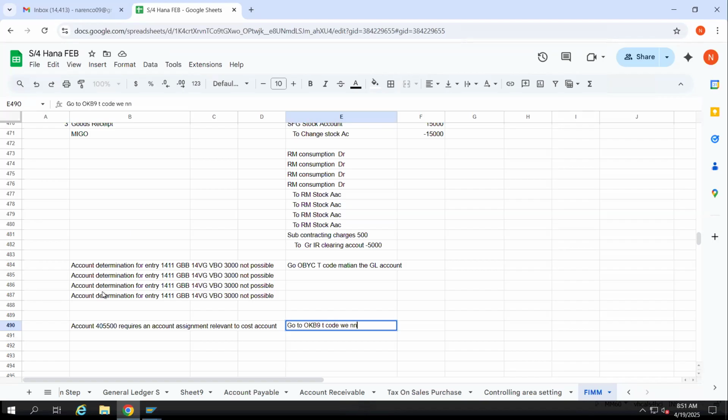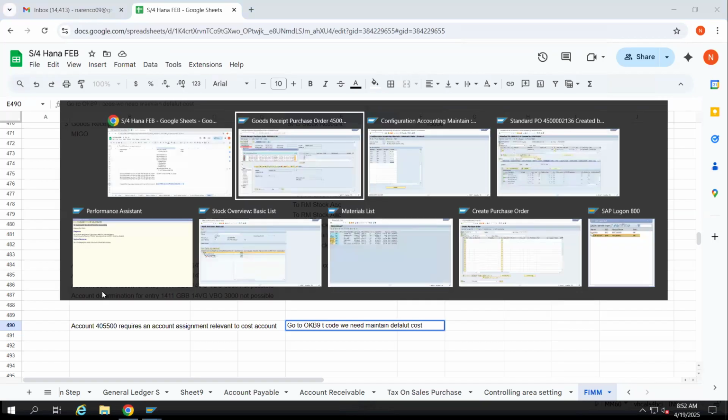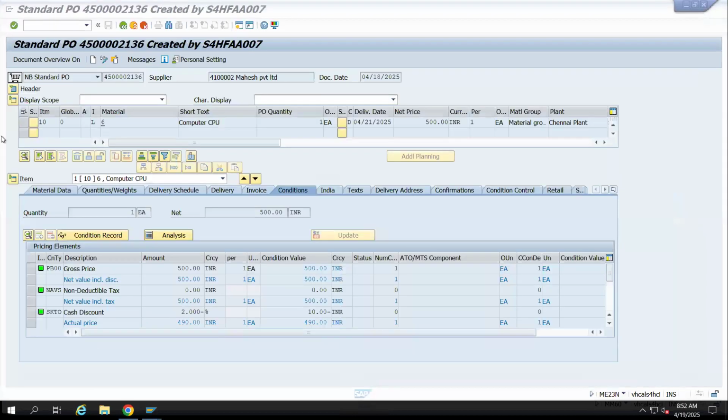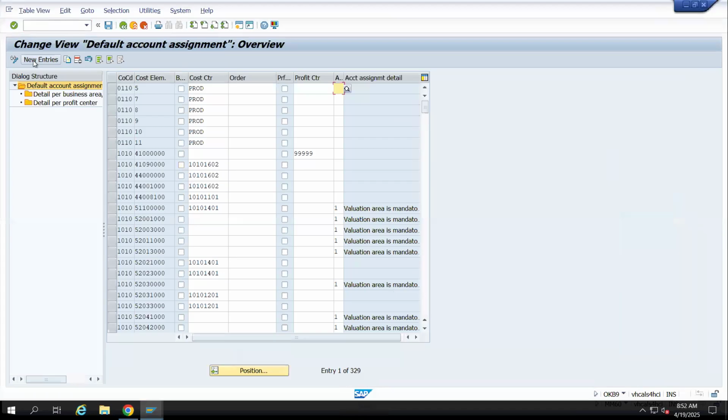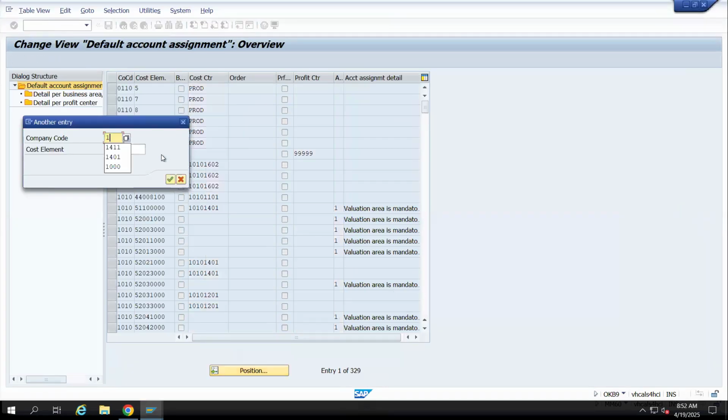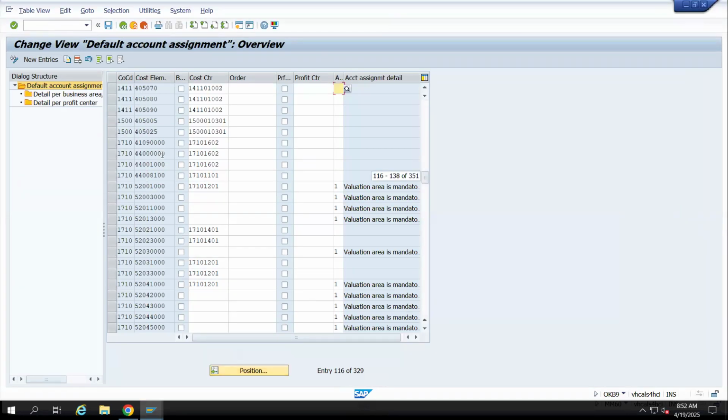You need to maintain the default cost center. Okay, you maintain the default cost center. Go to OKB9 transaction code. Okay, /n OKB9 transaction code. Okay, go to the new entry. So you already maintained something. Let me check 411. So you already maintained something, right? Here, same way you can maintain.